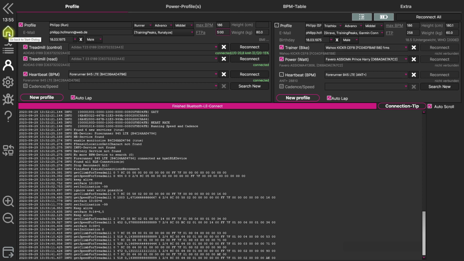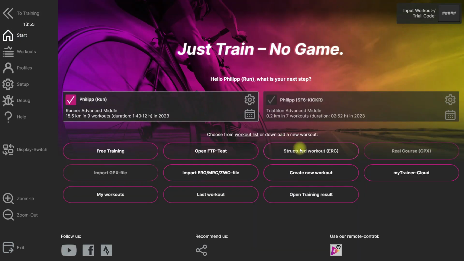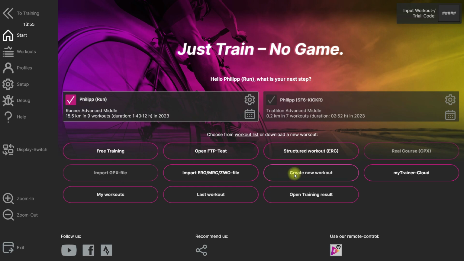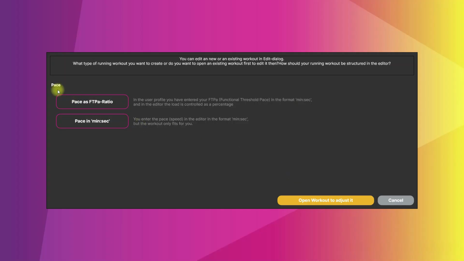And then if we go into a structured workout, or if we create a structured workout here, we can define if we want to change or set the pace in FTPa ratio value or in minutes and seconds.